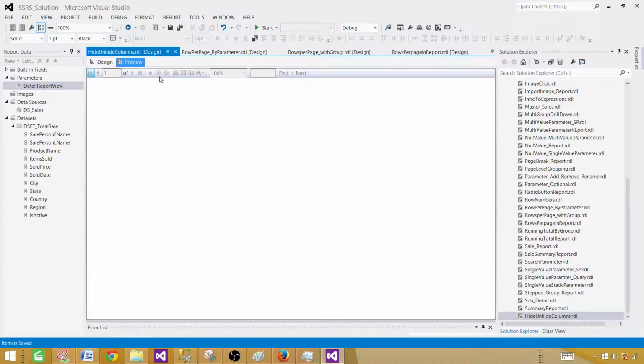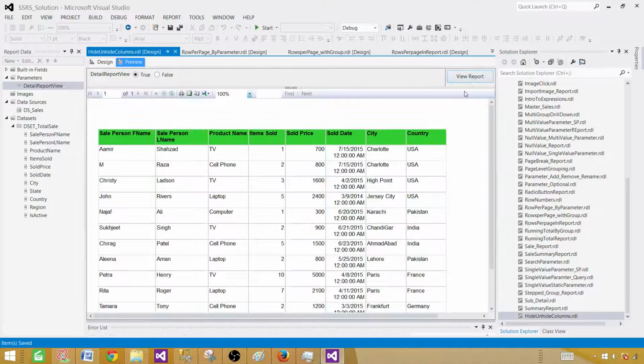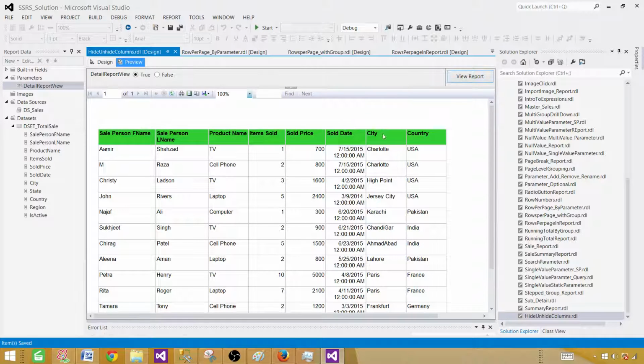Let's go to preview. And now we see when we hit true, it is showing us everything. When we hit false, now it should show us a few columns. And you can see that the salesperson first and last name is hidden now, and the region and country and city, those columns are also hidden, what we have hidden at the end. Now, if I click true again, all the columns are shown.